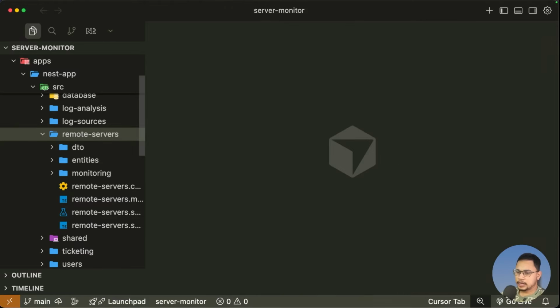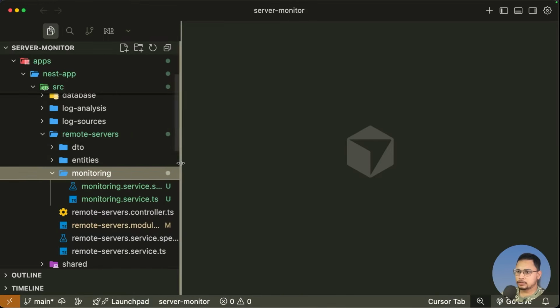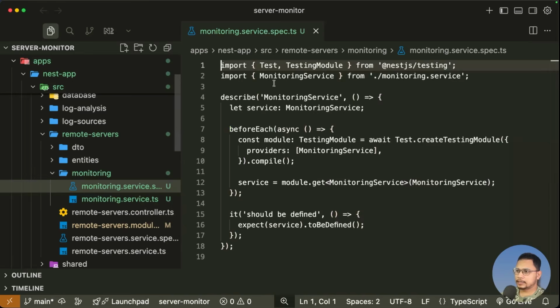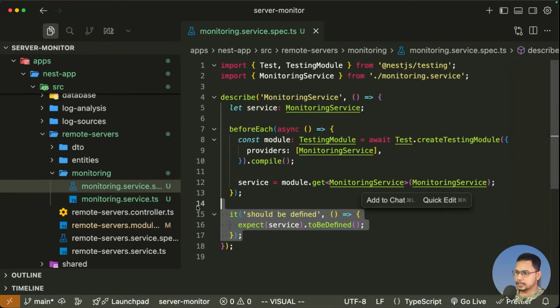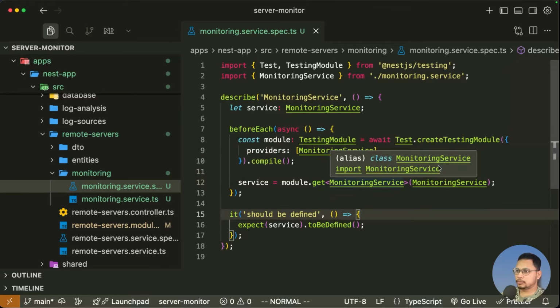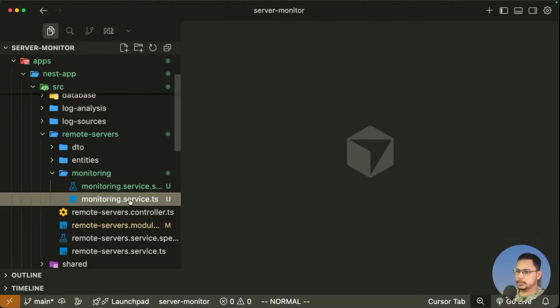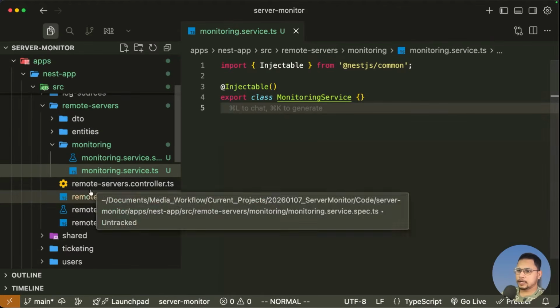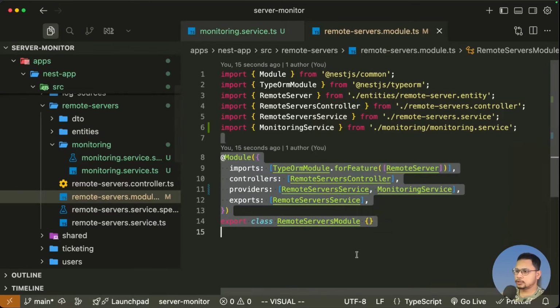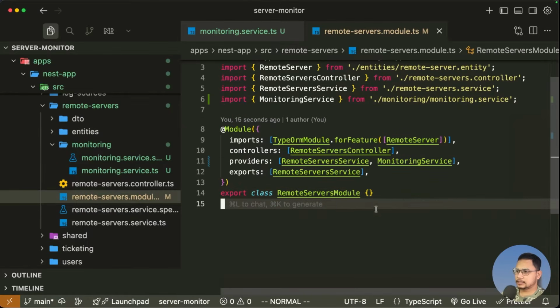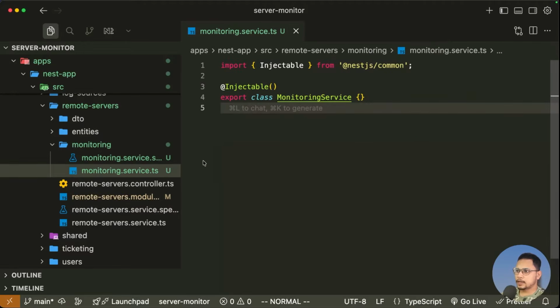Hit enter, and now it has created a folder called monitoring, and inside that we are having a simple test. It's just checking whether it is defined or not, and we'll be coming back to this in a moment. And the monitoring service, right? And in the remote server module, it has included this monitoring service in the providers array, right?